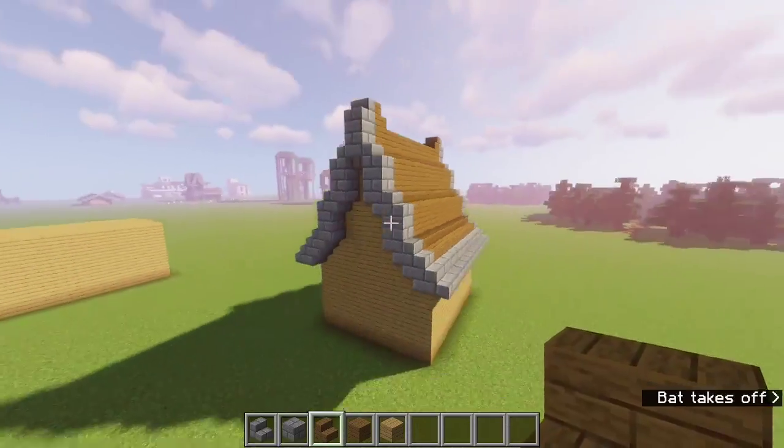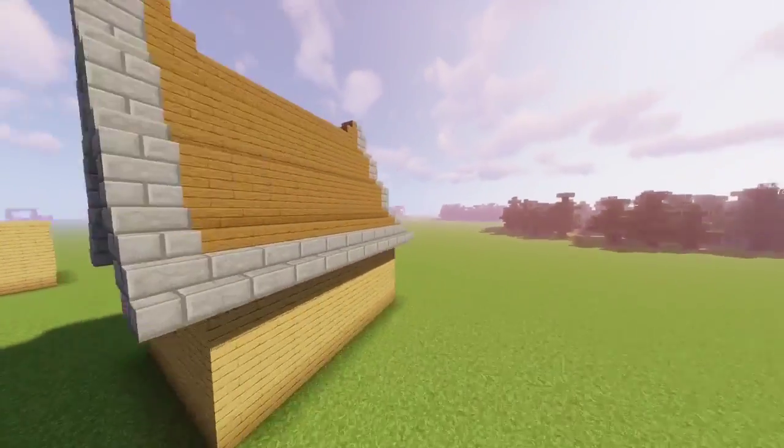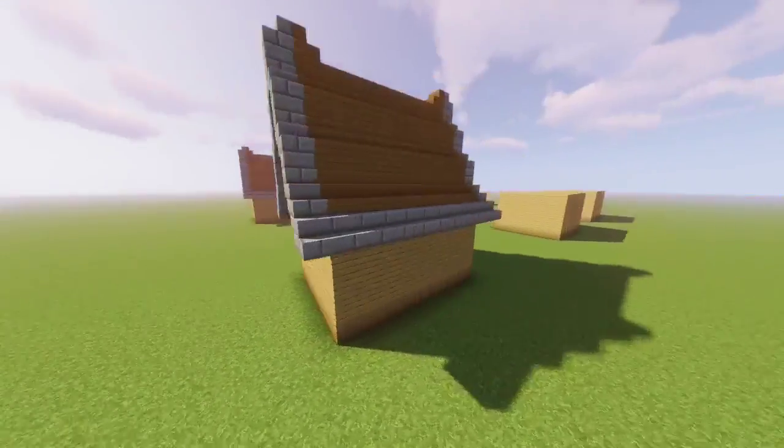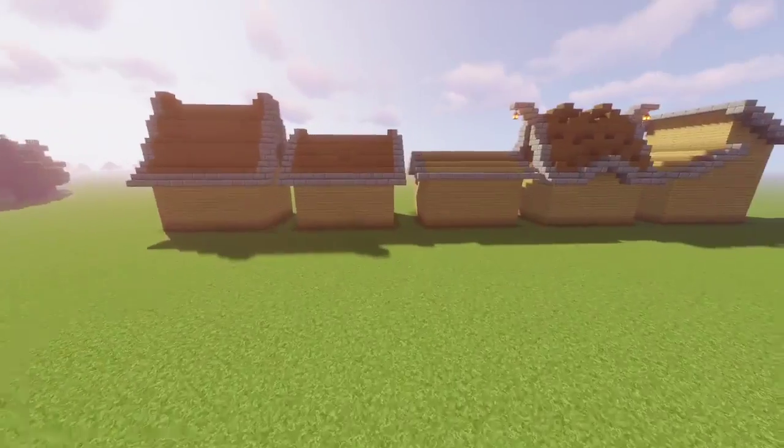And that is actually the first roof done. Here's a 360 of the roof. Looks pretty cool. I like it. And with that, let's get on to the second one.